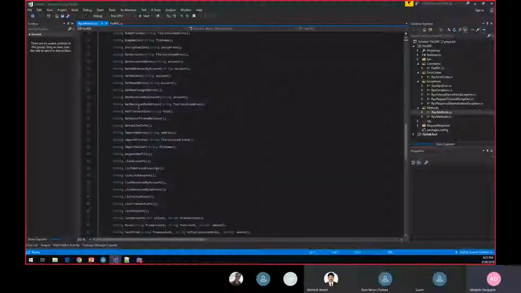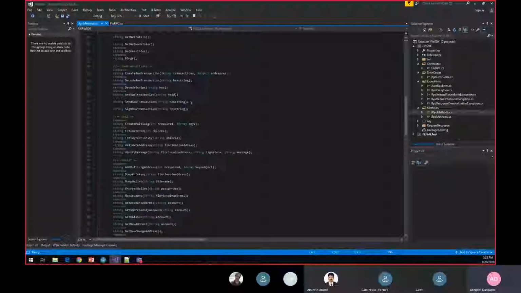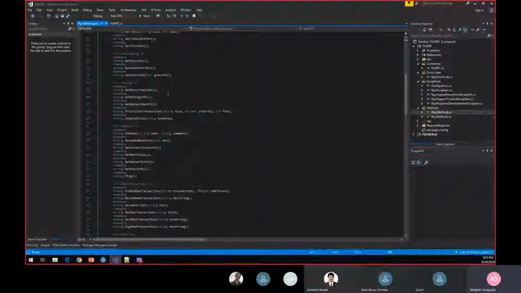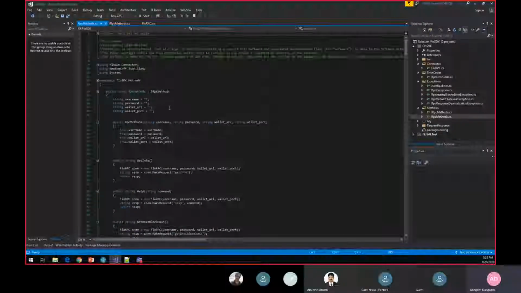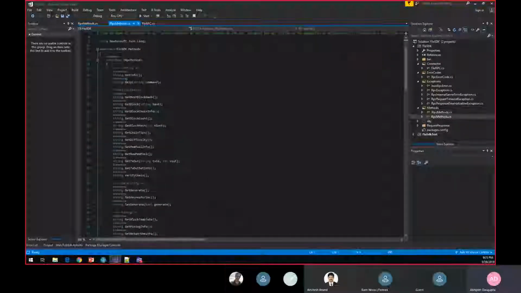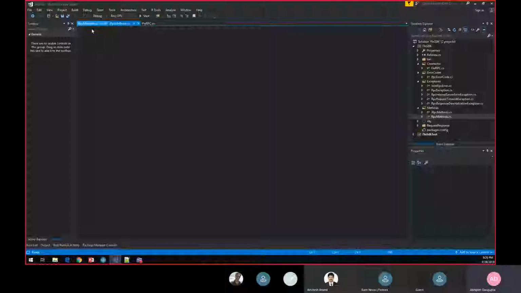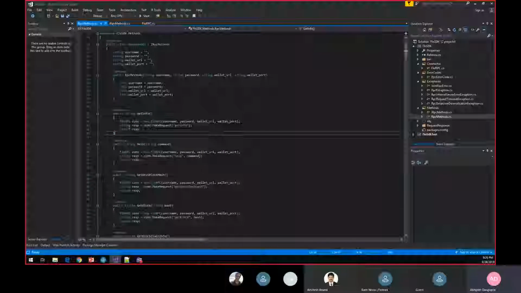These have been categorized and organized as per the different utilities or categories of the RPC calls that they belong to. The actual RPC methods implementation has been done in this RPC methods.cs file. So whichever method interfaces are available here, for example the string getInfo, its implementation is available in this particular file.